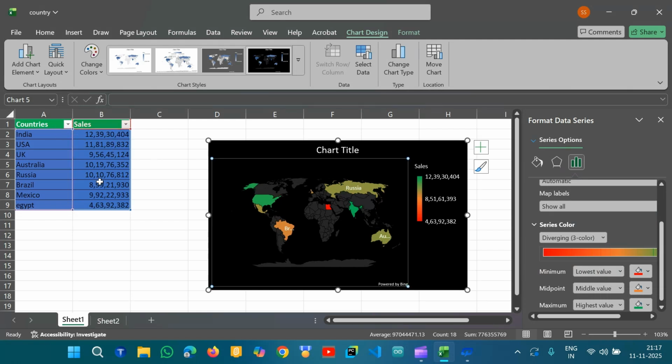Now see this. According to sales, the lowest one will be red, like Egypt is the red one. And the highest are this. Second highest this. Third highest this. And fourth highest this. And fifth highest this. So that's how we make this chart.